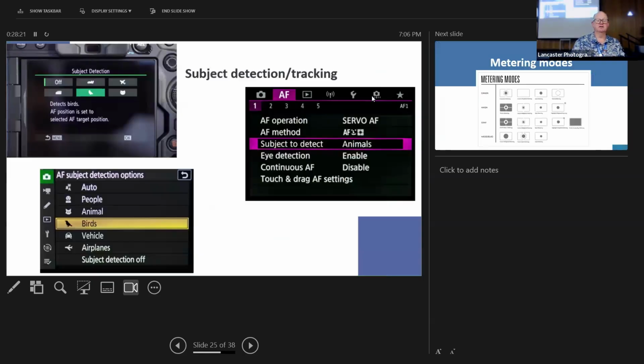And here's where your different subject detection modes are going to be based on your camera. You've got the Sony in the upper left-hand corner. They've got little pictures of the things to denote. You've got the race car, which is going to be for something moving fast, airplane mode. You've got the car, birds, a little cat picture for wildlife.